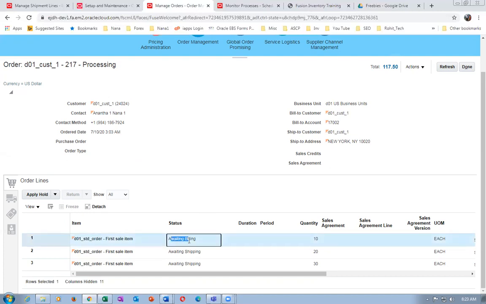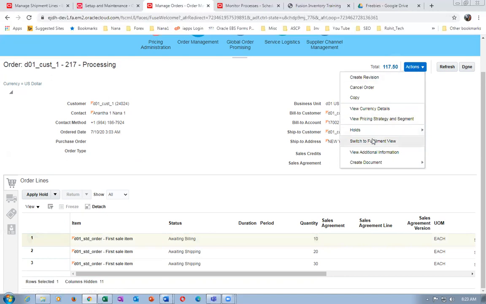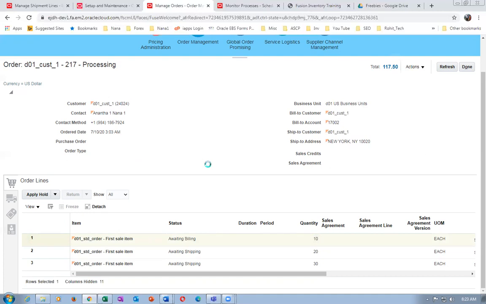Rapid implementation has already set up AR, so it has already been interfaced to AR, awaiting billing. It is now ready for billing. In EBS, we check the transaction open interface if we find any issue with the interface trip stop program.